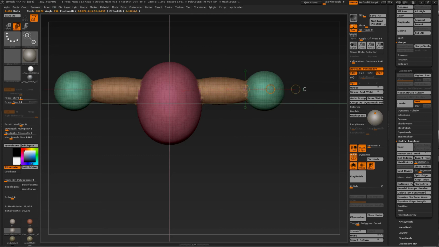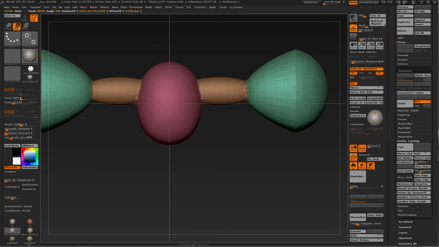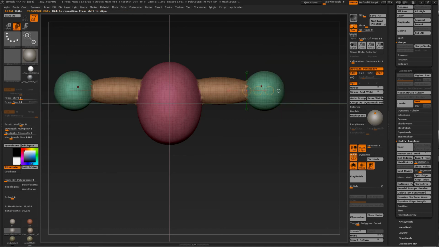If I position my transpose line over here, press the Alt key, drag the end dot, you see now you have kind of a fall off. And of course I can decrease the fall off, and then that last part will scale rigidly like that. Ctrl Z to undo.